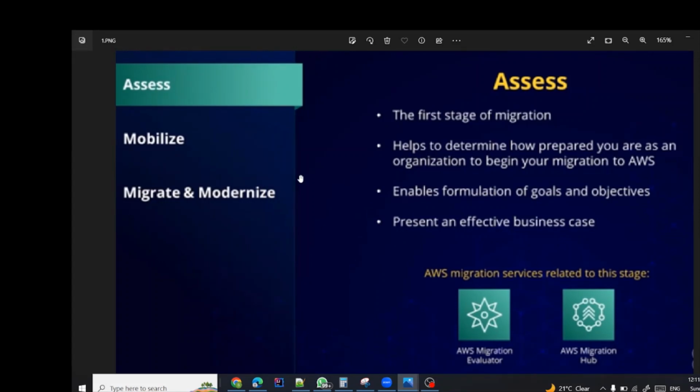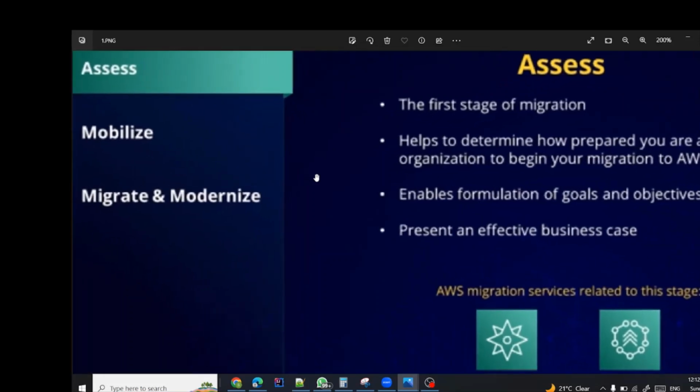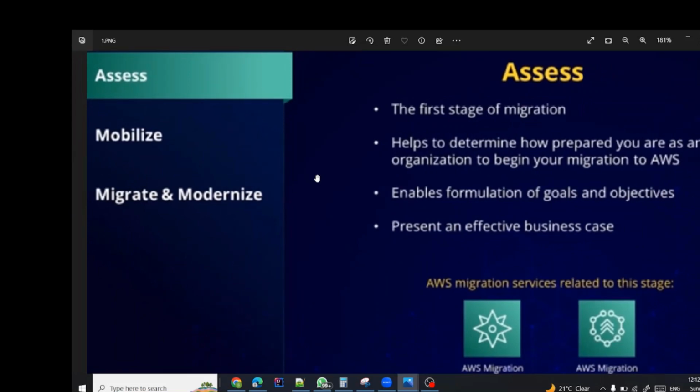When we talk about migration, there are three large steps, or very high level steps. One is assess, the second is mobilize, and the third one is migrate and modernize. When we talk about the 6R, those come in the mobilize stage: retain, refactor, relocate, replatform, rehost. Those things are from the mobilize stage. So on top, at a very high level, there are three steps: assess, mobilize, and migrate.